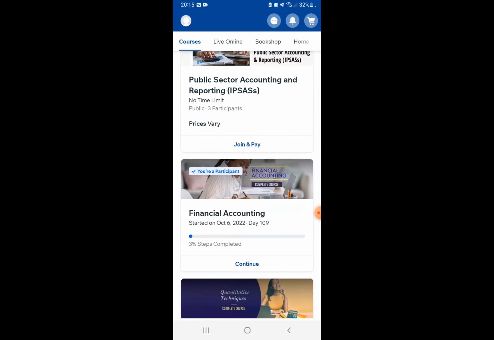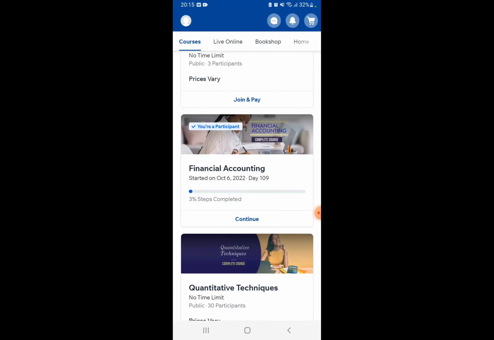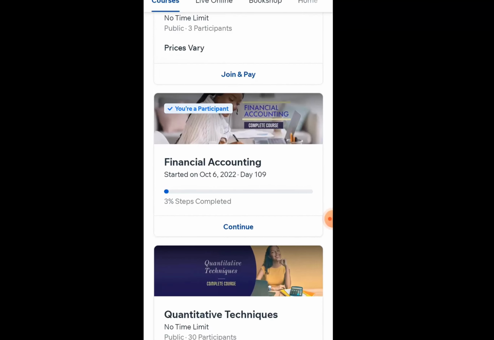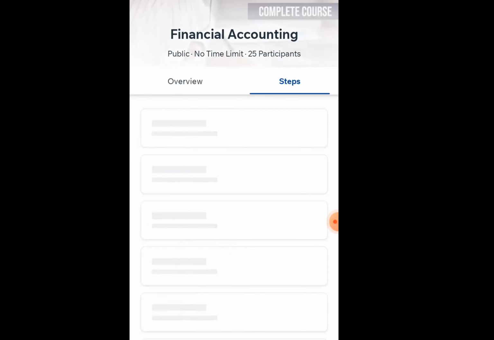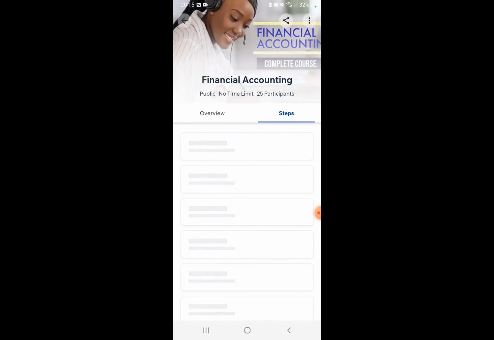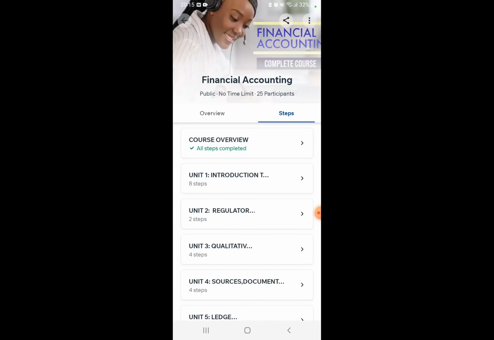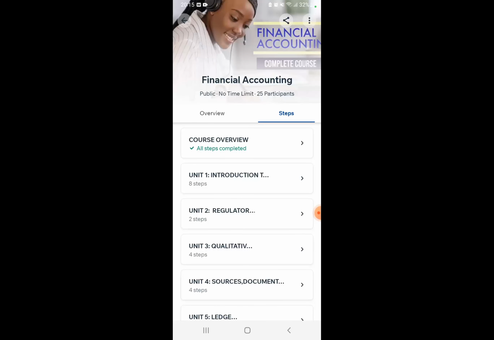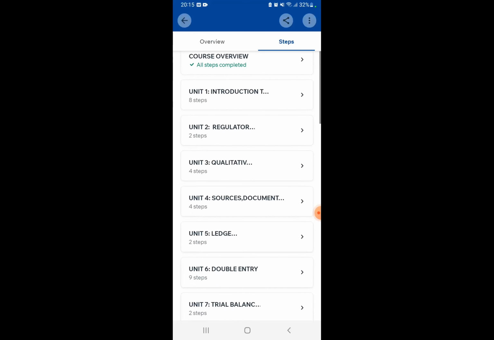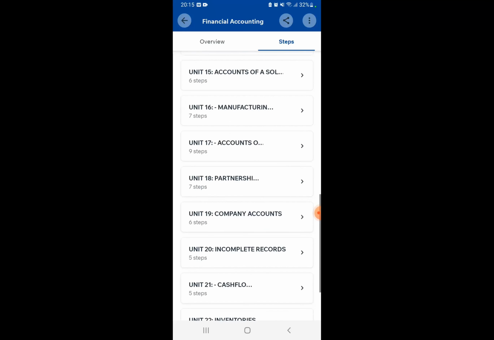So let me try out with financial accounting. So it is saying I am a participant. So it means that I'm going to tap on continue here. When I tap on continue, I'm going to be taken to the financial accounting page on the app. So as you can see, these are the steps in financial accounting. These are the units: course overview, introduction, regulatory framework. So all these are units.